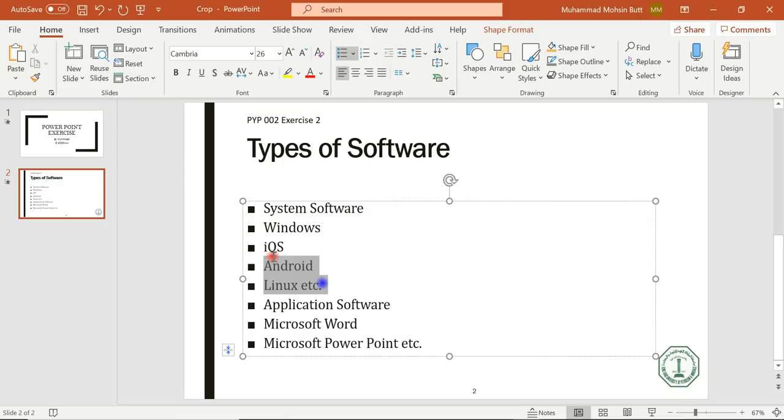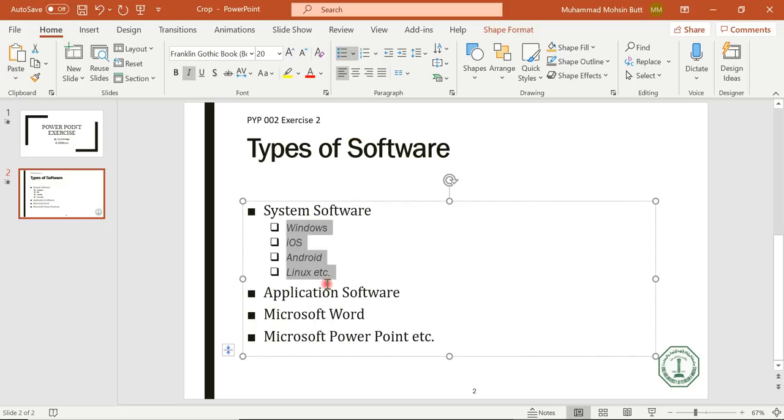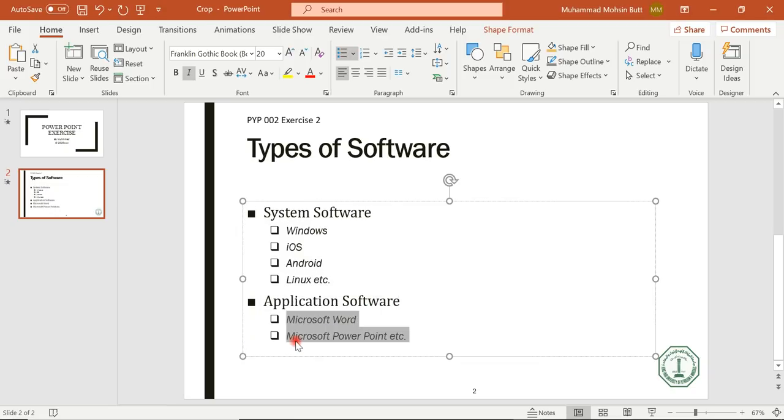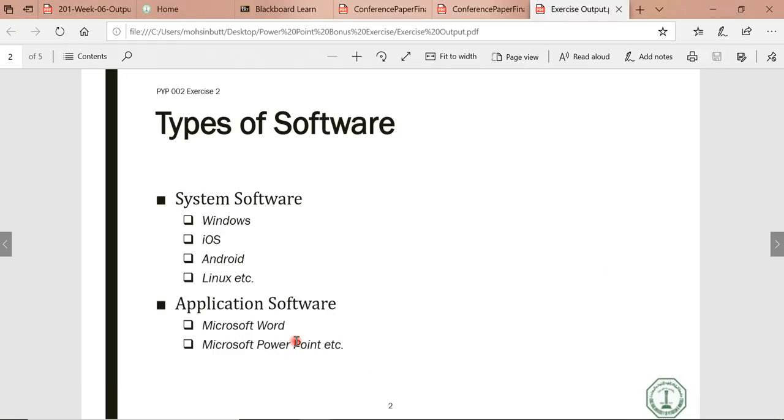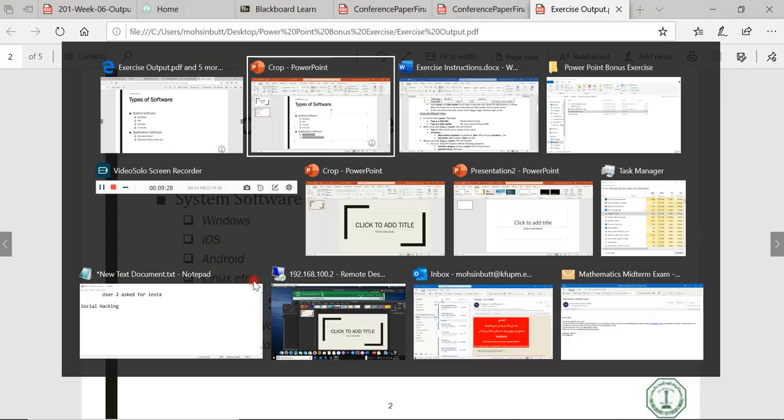And then the Windows, iOS, Linux, these should be sub bullets, so you can convert them into sub bullets using the button increase list level in the paragraph group, or you can press the tab key on the keyboard. Similarly, Word and PowerPoint should also be sub bullets, so I will press the tab key. So this is our second slide.